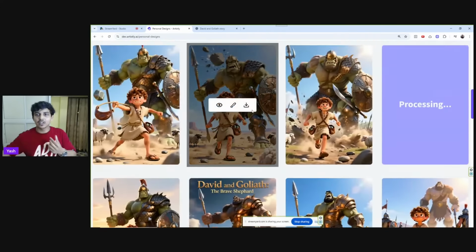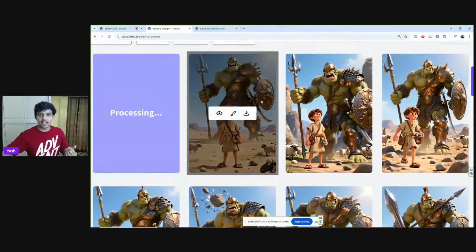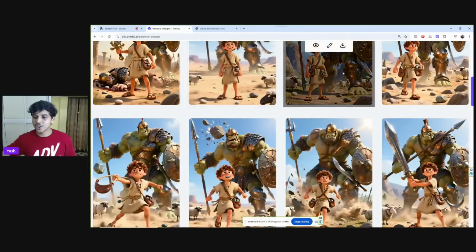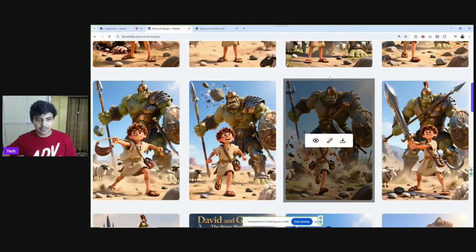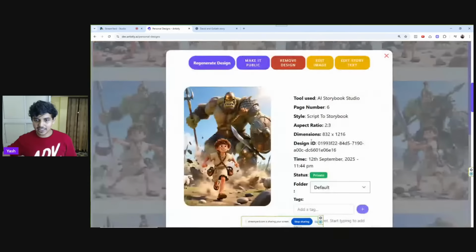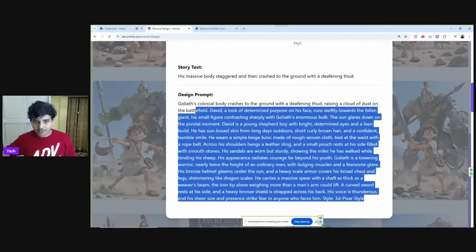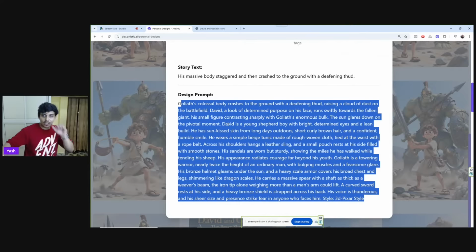See our David and Goliath picture. Look at that, we just created it. How powerful it is. David and Goliath by Yash Sharma. This image came a little bit wacky, so okay, no worries. You can always take this prompt, and this is what I was telling you about, guys. You can take this prompt and use Artistly or any other generators.